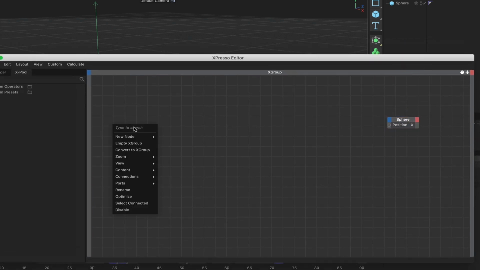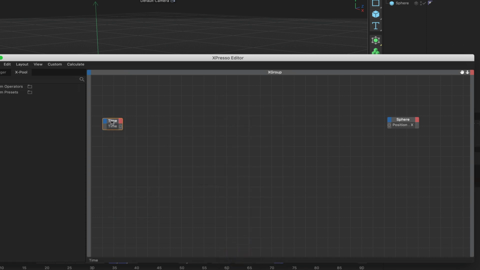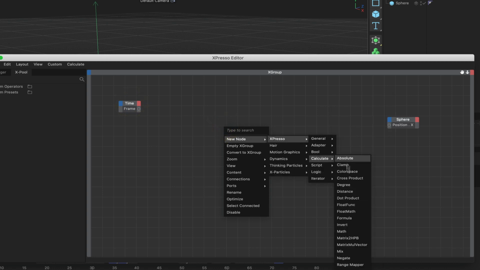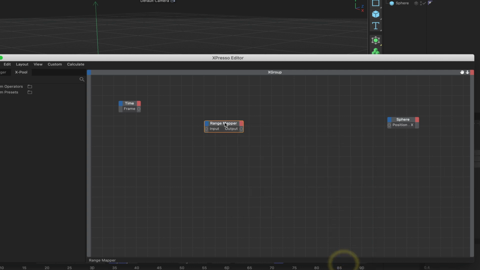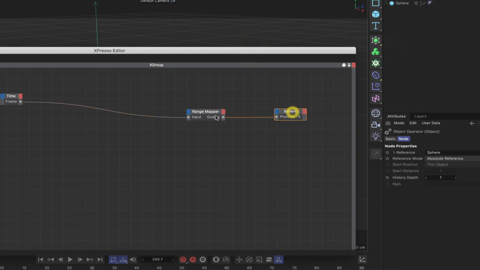The next thing to bring in will be a time node. Bring one of those in, and once again I'm going to remove the time port and add a frame port. And then the next thing to do is bring in a range mapper. So we'll come down to calculate, range mapper. We're going to need two of these, but for now we'll just bring in one, and I'm going to plumb the frame output into the range mapper's input there and plug the output into the position X of the sphere.